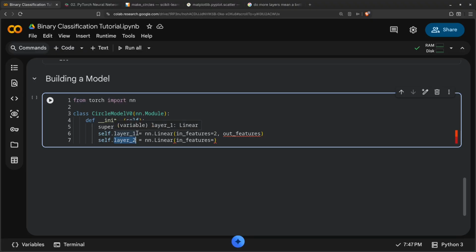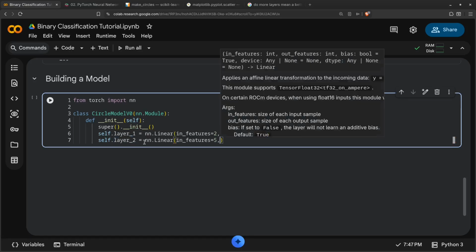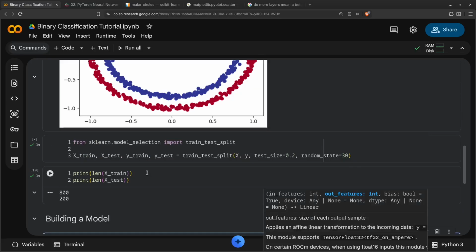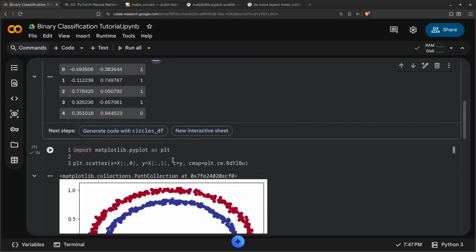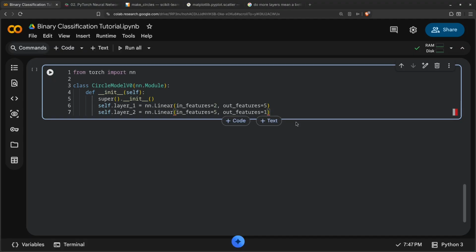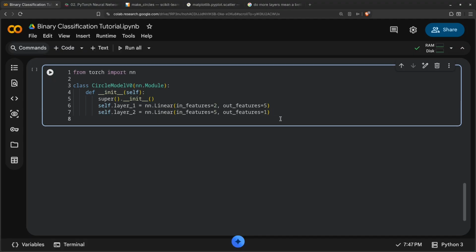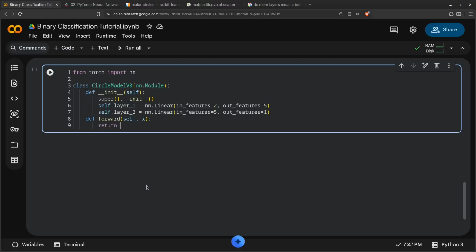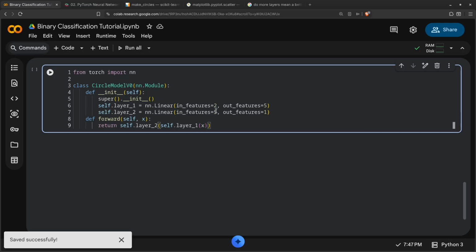This is because layers in general have to hand off data to each other. So if we have out_features, for example, equal to 5, then layer 2 will expect 5 inputs, and then out_features here. In our case, since we have 1 output, out_features should be 1. And then let's define our forward function. So def forward, self comma x, my input, and then return self.layer_2. I perform my computation, and then self.layer_1. That's it.